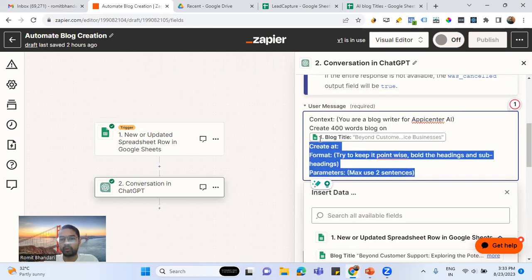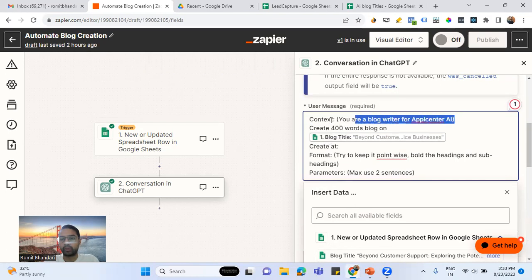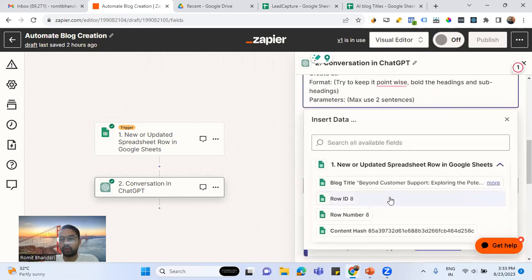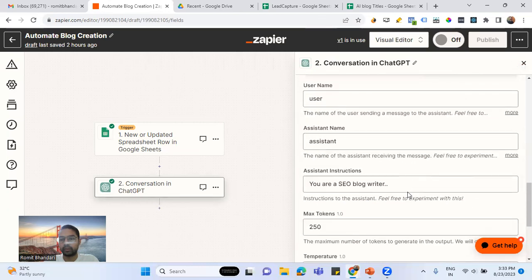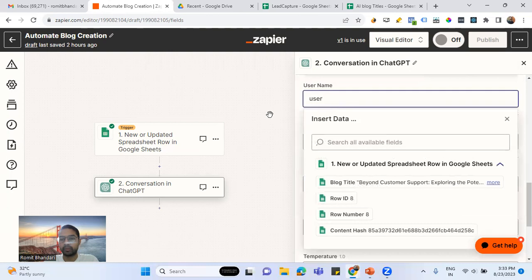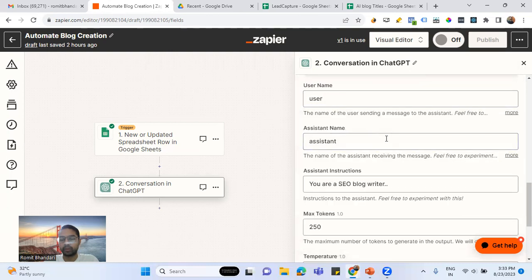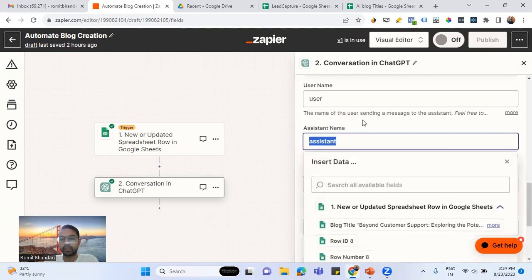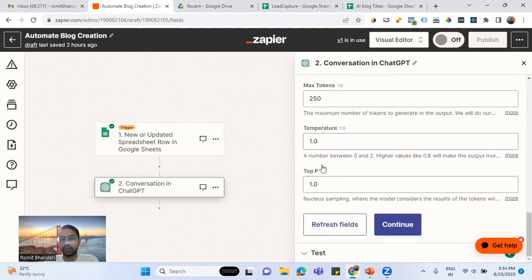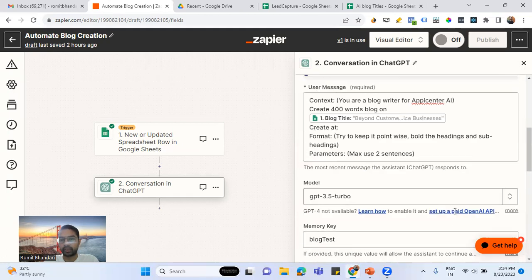Okay, so this is the prompt, 400 words block, and just a context. You are a blog writer for our agency, and the username is user, assistant name is assistant. Assistant instructions: Assistant is an SEO blog writer. Assistant is nothing but the ChatGPT. Okay. And then tokens, temperature. These things are where we are trying to configure or set.